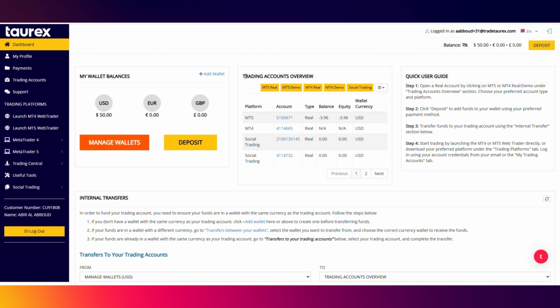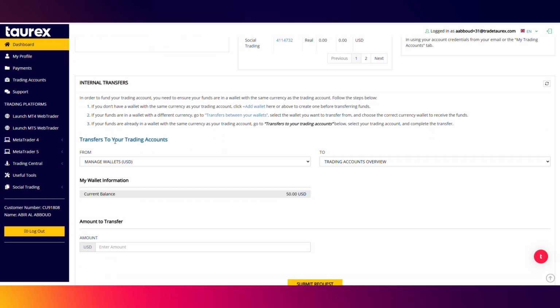On the trading accounts overview, you're basically going to see all the details about the current accounts that you've got open. So you can see I've got MT5, MT4 social trading accounts, and here on the quick user guide you can basically see all the steps that you can follow to get your account ready for trading. Underneath we've got internal transfer section.